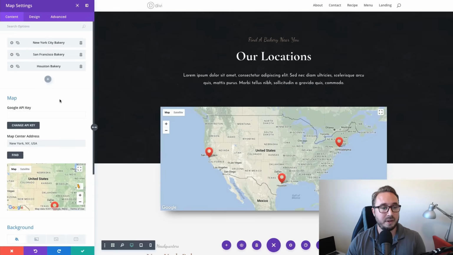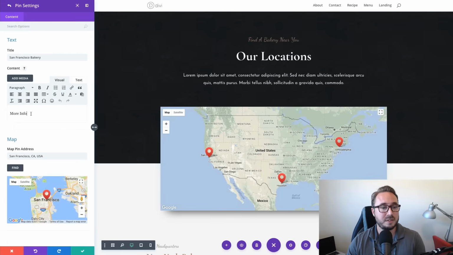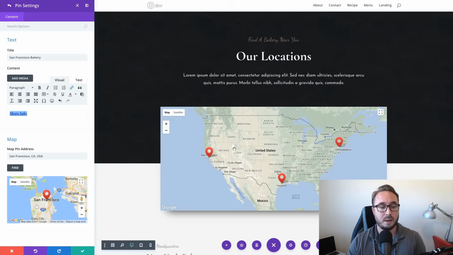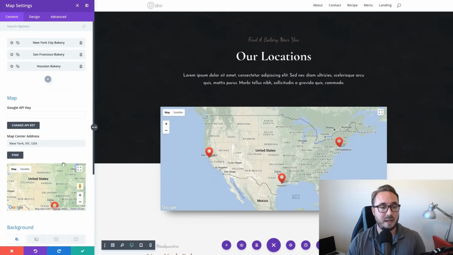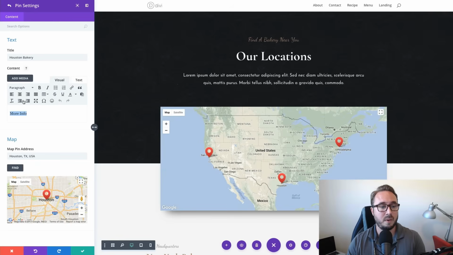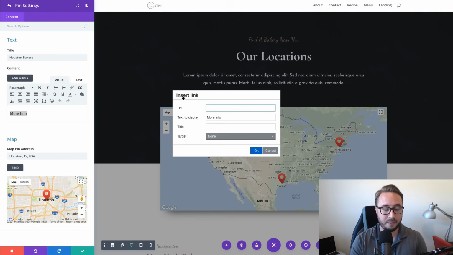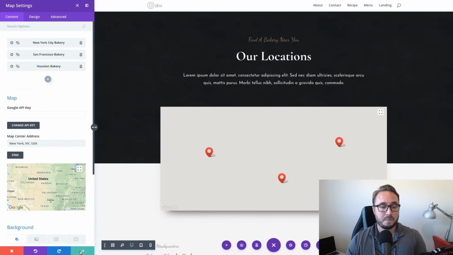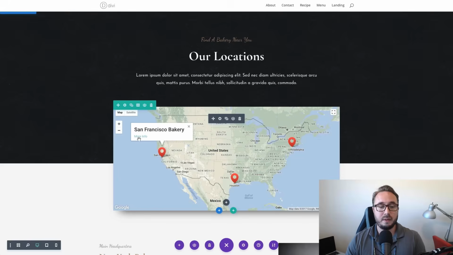and save it out. And you're going to do the same thing for your San Francisco location. I'm going to highlight more info, turn it into a link, add the URL, hashtag SanFran. Just remember whatever you call it because you're going to need to use that name again. Click save and then go back to my Houston pin, turn this more info into a link, add the URL, hashtag Houston. Click OK and save. So I'm done, and now you can see that it's a link, but it's not going to work because it doesn't know where to jump to yet.